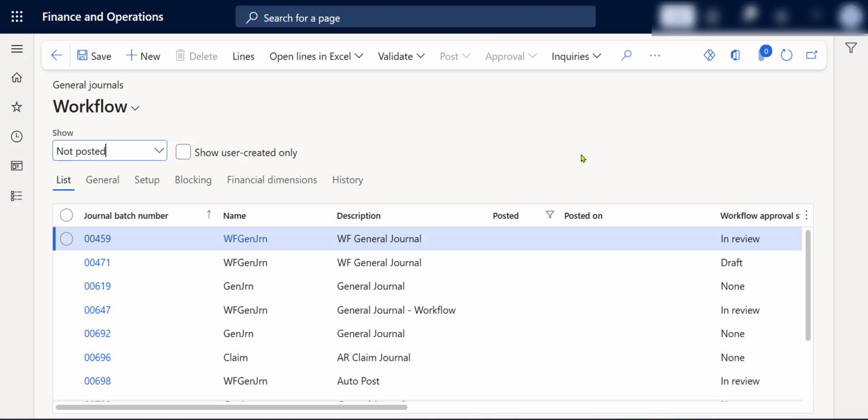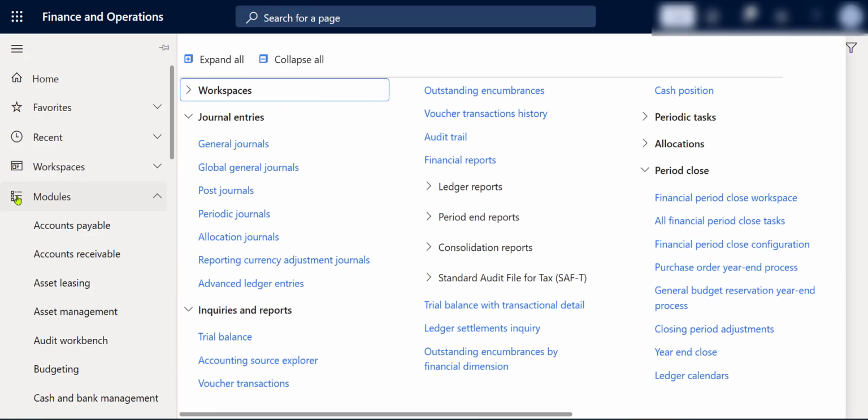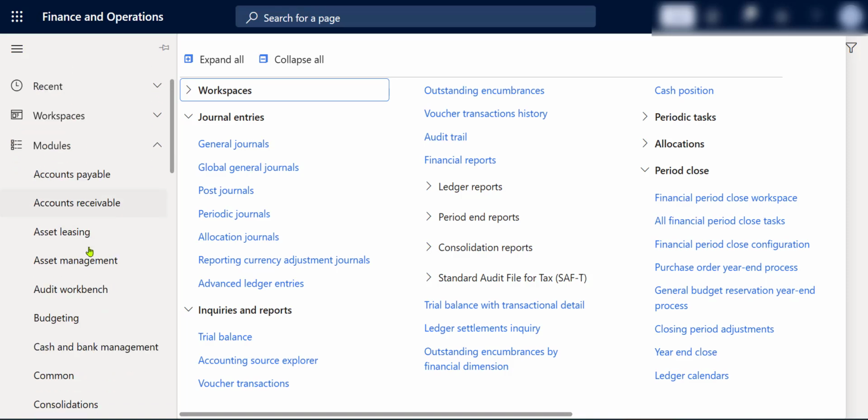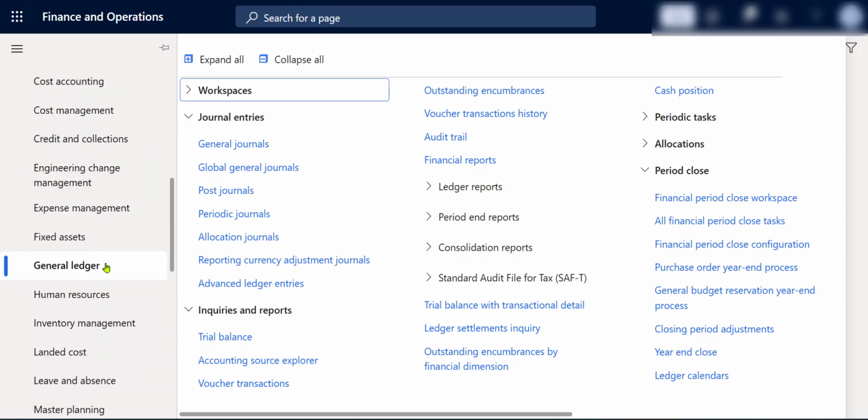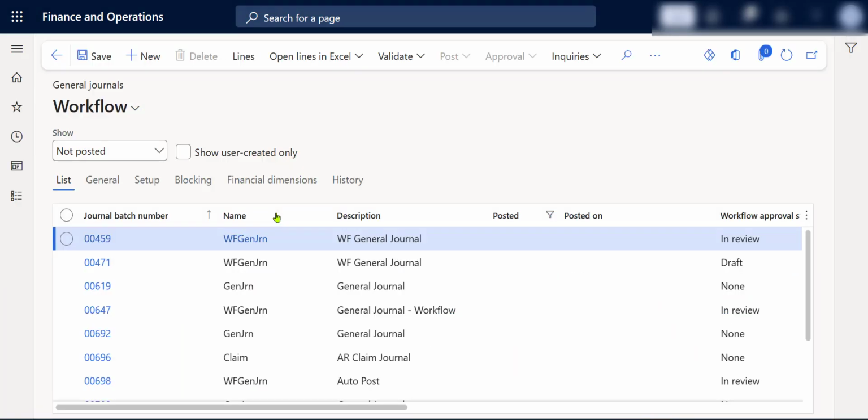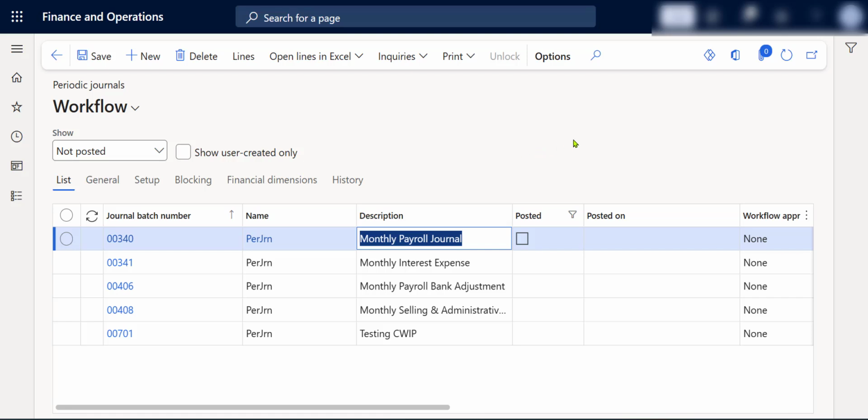So with that said, let's have a look at in the system how we can set it up and what the end-to-end process is. So the first step, we'll need to define the journal template. So we call it periodic journal, right? That's again under the general ledger module. And you can see under journal entries, we have this periodic journals. So this is the place where you define all the relevant journal entries as templates. So for example, here we have monthly payroll journal, we have interest expense or monthly selling and administrative type of expense. So all those recurrent transactions can be recorded here.